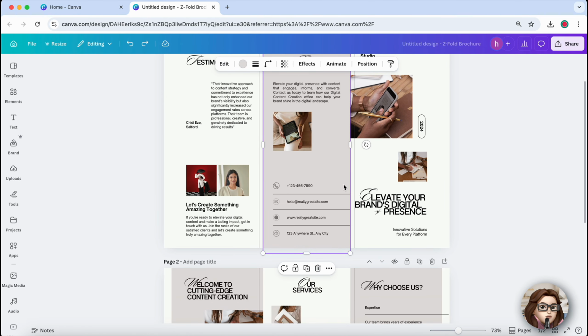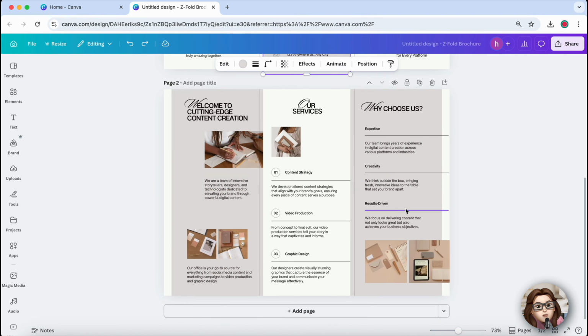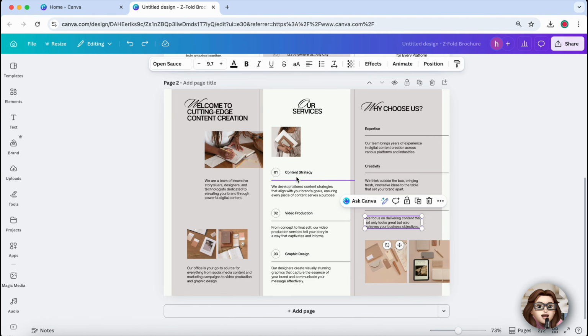Remember that a trifold brochure usually has 3 sections on each side, so organize your content carefully. The front panel can include a title or introduction. The inside panels can include details about your services or information, and the back panel can include contact details.